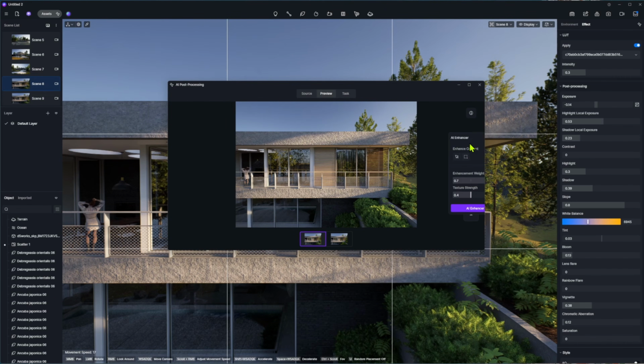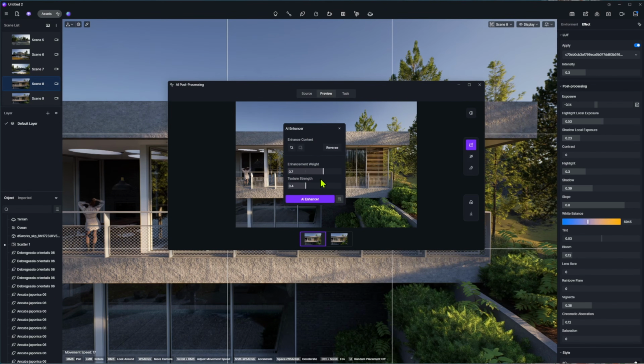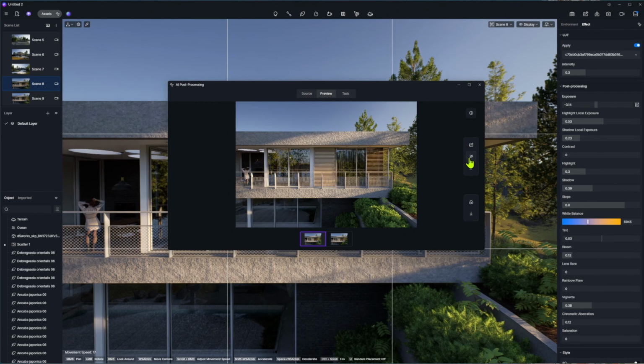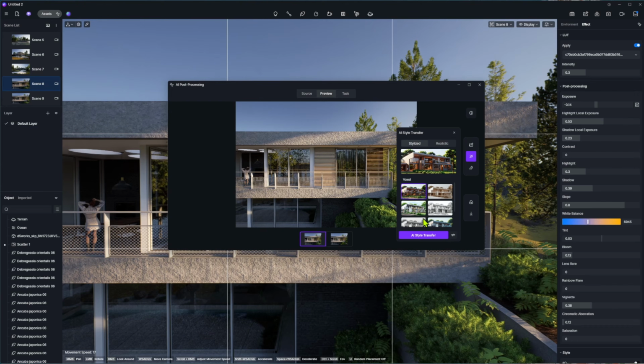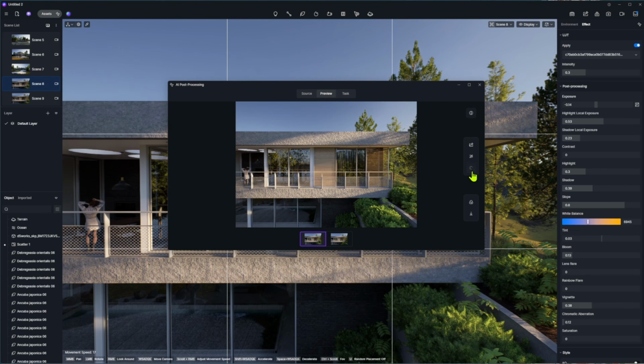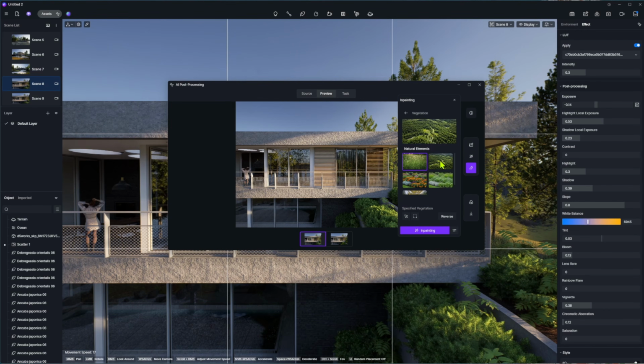The first AI post-production method is using the AI enhancement tool, which has an enhancement weight and then also a texture weight. You can also use AI style transfer to use any of the selected styles or bring in your own reference image and test that out. But I feel like the image that I created doesn't really need too much post-production, so we're going to be using the InPaint tool because I think the vegetation is the only area that needs some improvement.